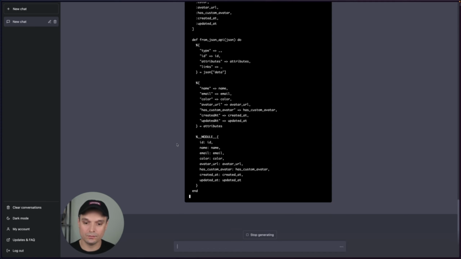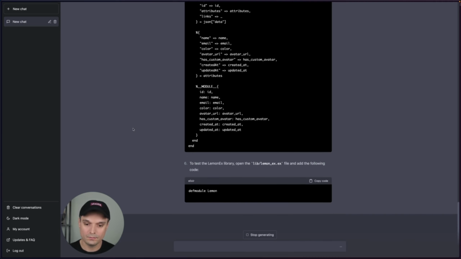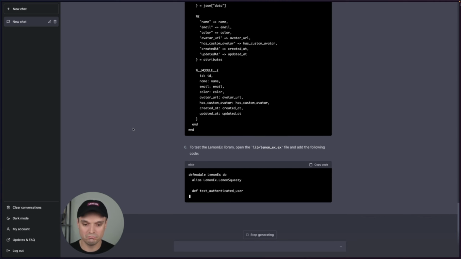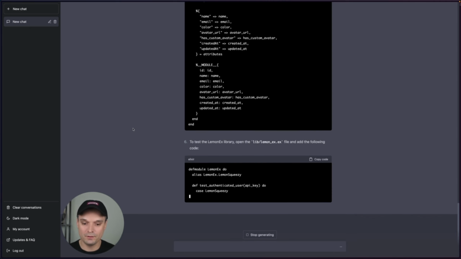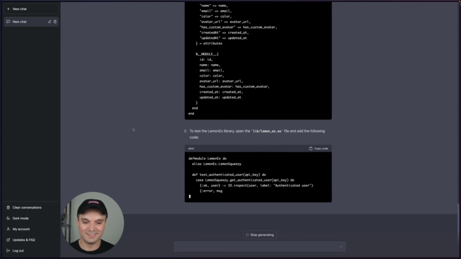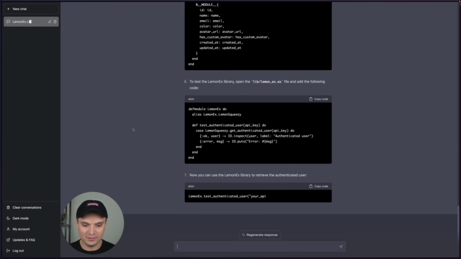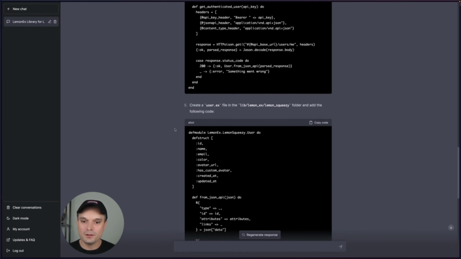Let's find out. To test the LemonX library, open the file and add the following code. Oh, we even have a test here. That's pretty cool. Well, it's called test, but it's not a test file. And it even shows us how to do it. Well, it got cut off there, but let's have a look at the code.